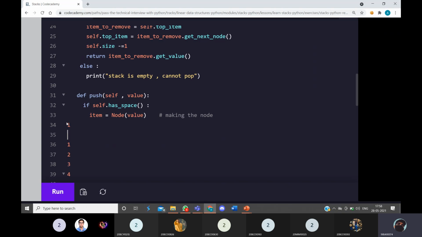I have to set the current top element, like 1 is the top element for now. I have to set the top element's next node to I. Isn't it? So let's do that.